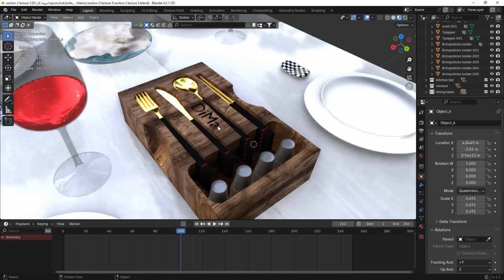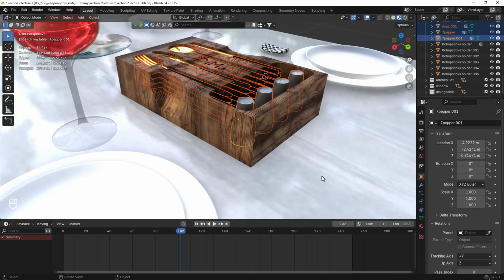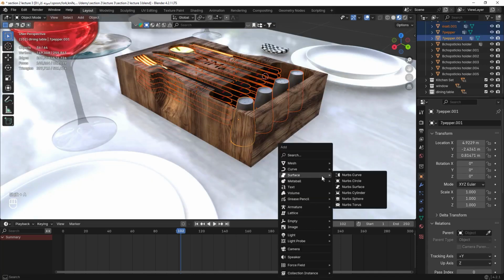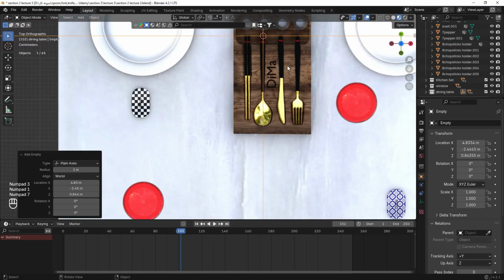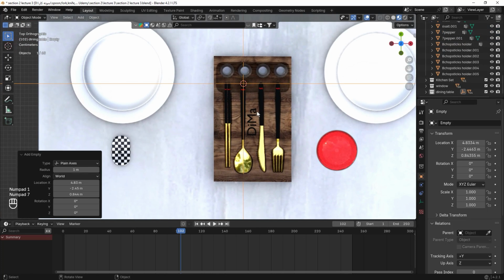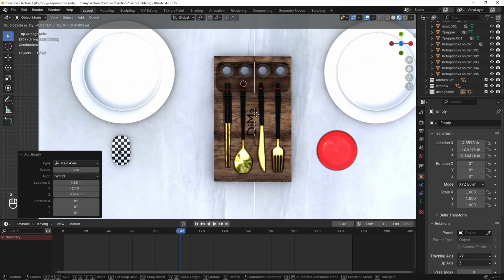We need an empty to animate all the objects together. So parent them all and move the objects with it. Well, by pressing the Shift and A keys, we select plane axis from the empty part and move it in different directions to place it in the middle of the holder.